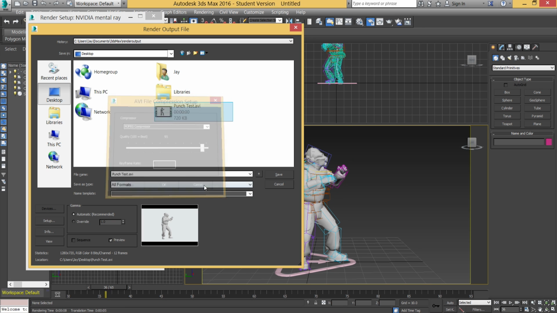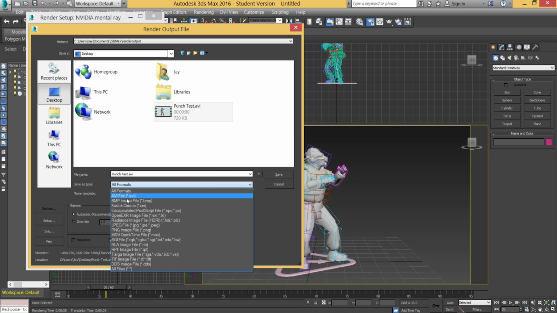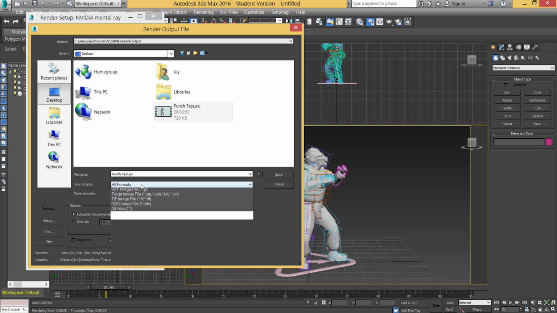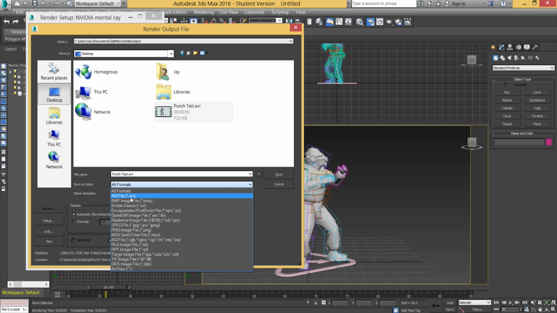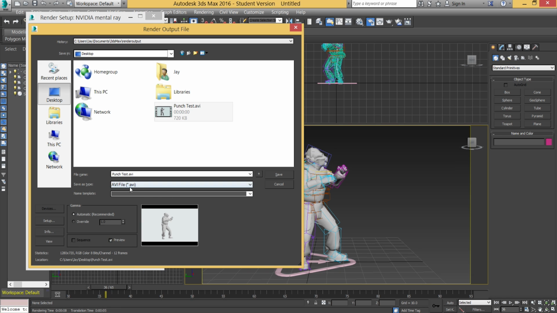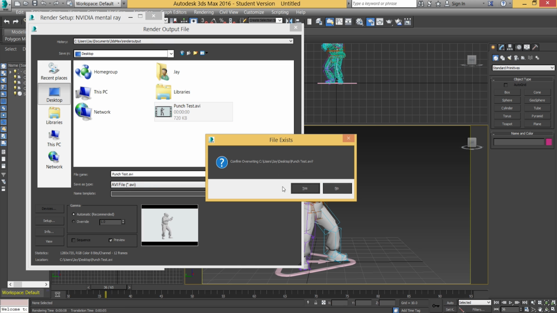And what you want to do actually is you want to make sure you set your file type to AVI. So in case you haven't got a file that you're already overwriting, which is an AVI, like I did, you want to make sure you go to formats, all formats, and then AVI file, and that's going to make sure that it's going to be saved in that correct format. So what you do then is you can just hit save.